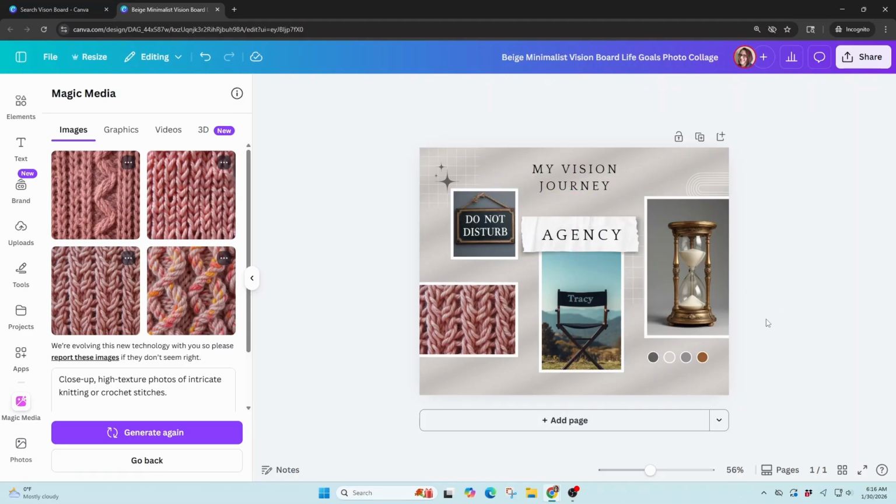Now that doesn't perfectly match the colors of all the other photos, but you'll see that the little dots that were already there on the vision board, it kind of has that red dot that ties everything in. So it doesn't have to all be matchy-matchy, but you can play around with that and make sure that it kind of all goes together.